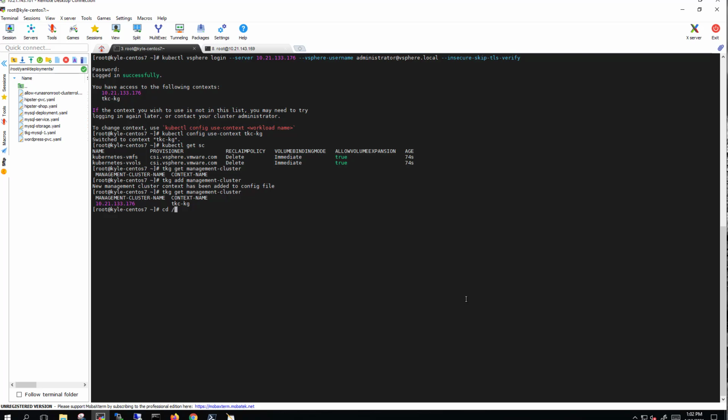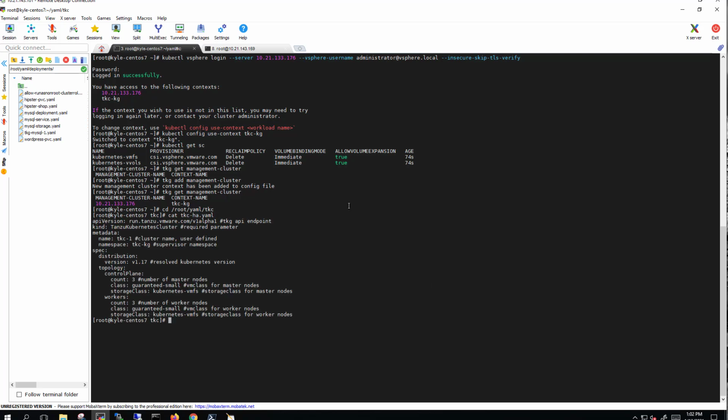Now that that has been added, we're going to deploy our Tanzu Kubernetes cluster. We're going to do this via a YAML file. Here is the YAML file we will use. We can see we're going to give it this name. It's going to reside within that tkc/kg namespace, version 1.17 of Kubernetes. 3 control plane nodes, 3 worker nodes, and we're going to deploy this on vMFS. TKC right now, January 2021, only works on vMFS, at least as far as my lab testing has shown. Now we're going to deploy this TKC.